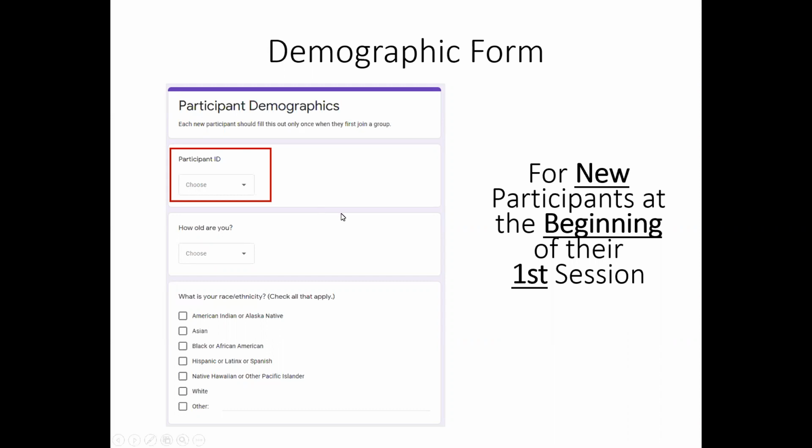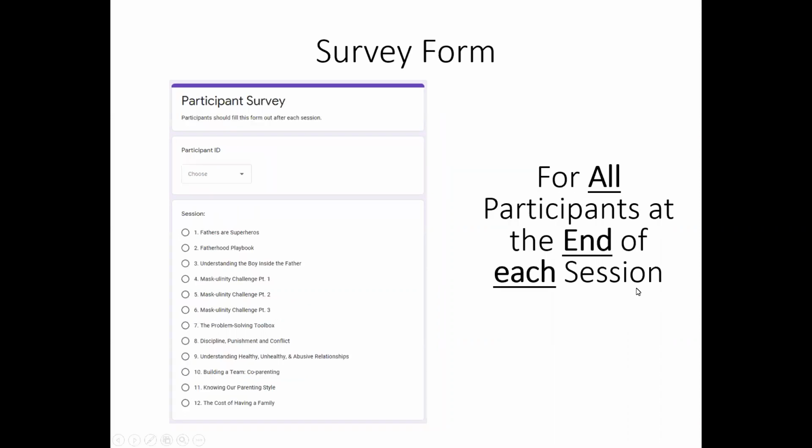The next form will be the survey form. So this is the other major form that you will have a separate link to. And this form is completed by all participants at the end of each session. Just as you would with the paper forms, you'd usually hand it out to the young men at the end when you're done chatting. Now you just send them the link instead through the chat feature in your virtual platform.